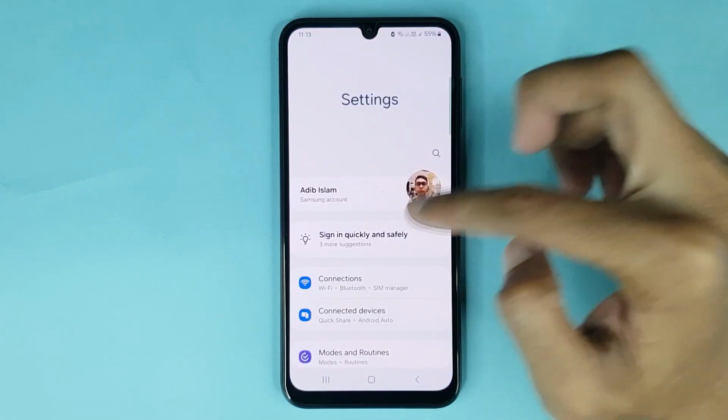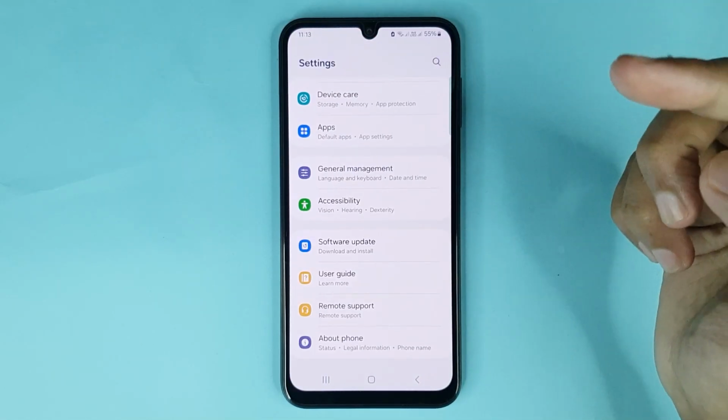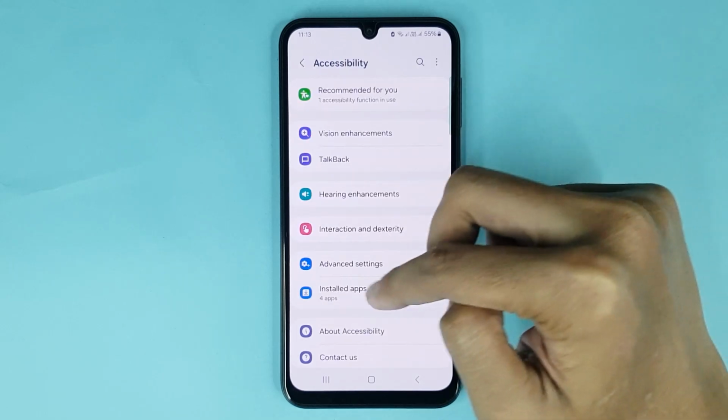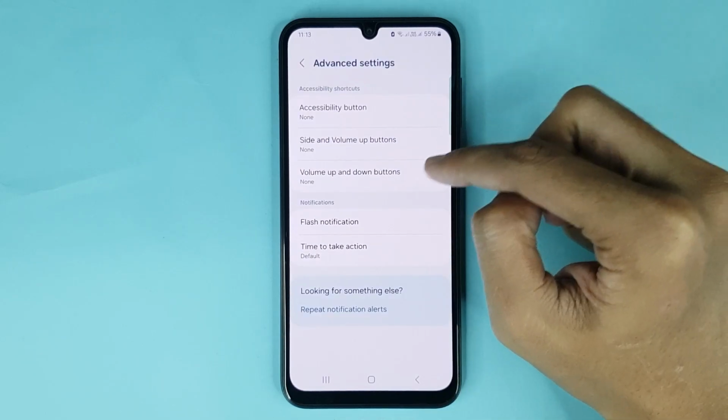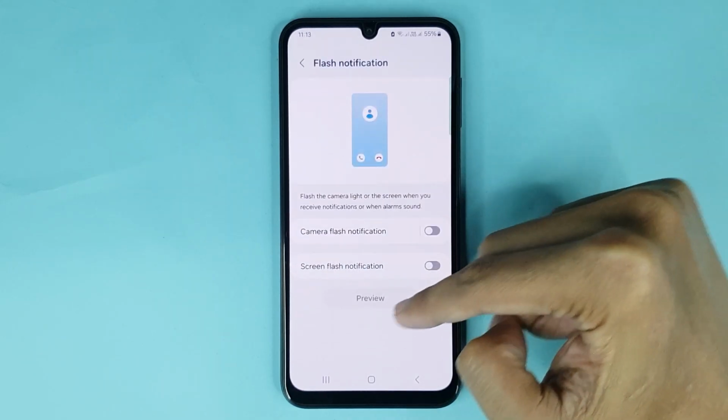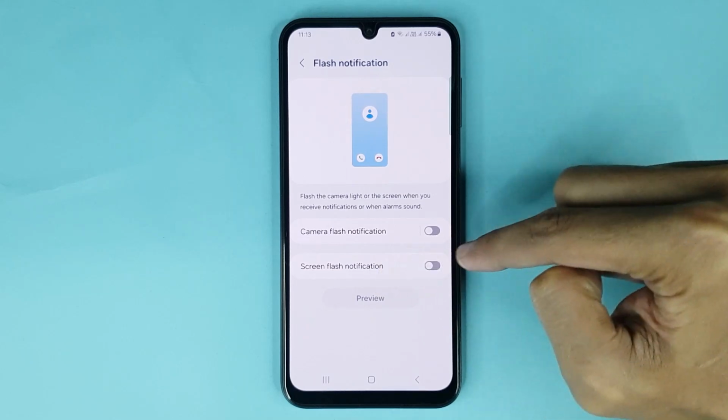Now from here scroll all the way down. After that go to accessibility and then go to advanced settings. From here go to flash notification. And that's it. Here you can see screen flash notification.